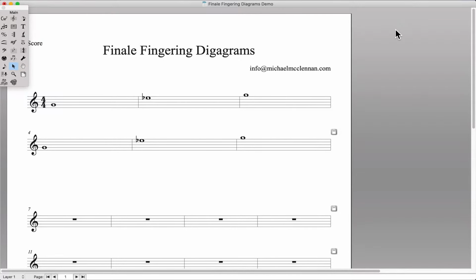This is a video to show you how to install and how to use the new Finale fingering diagrams. Now these are articulations. They're inputted into Finale as articulations. I'm going to assume you've already downloaded the library files.